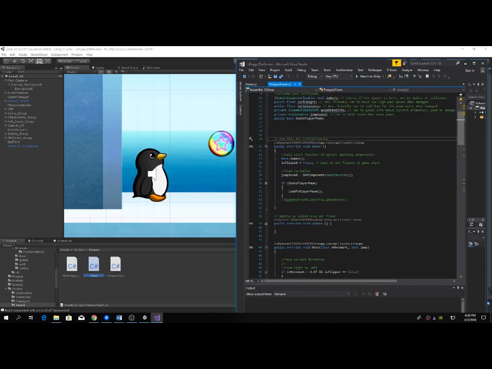So when we come over here, we call our base awake function, and then we start our penguin things. So is flipped is going to start off as false because by default he's facing to the right. And that's how all of our animations are based off of. Everything faces to the right. And then we start to load our variables. So we have our jump sound, which is the audio source on this object.